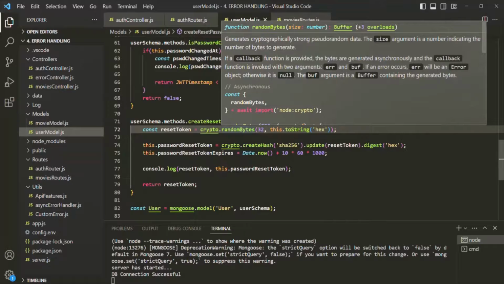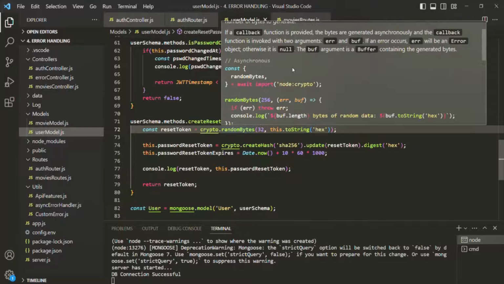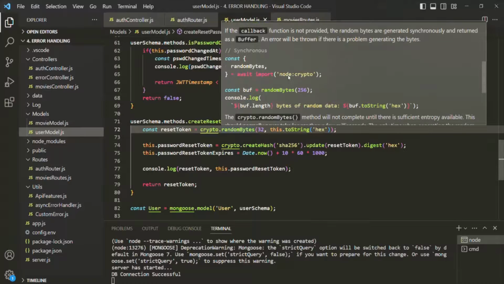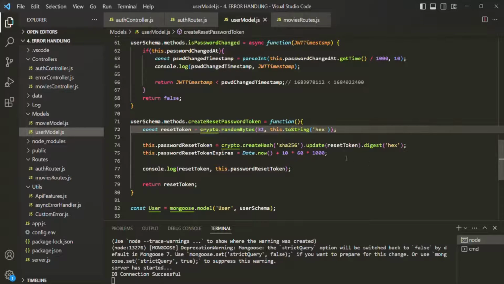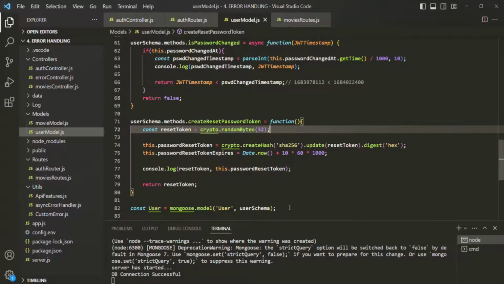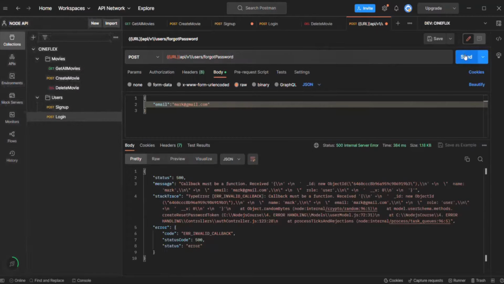So if I hover over this function, it has 4 overloads. The first overload only takes a size. Then let me see what are the other overloads. So this is the second overload where it takes a size and a callback function. So what I will do is remove this one and let's try only with the size. Okay, so let me save the changes again. Let's go back to Postman and make a request again.